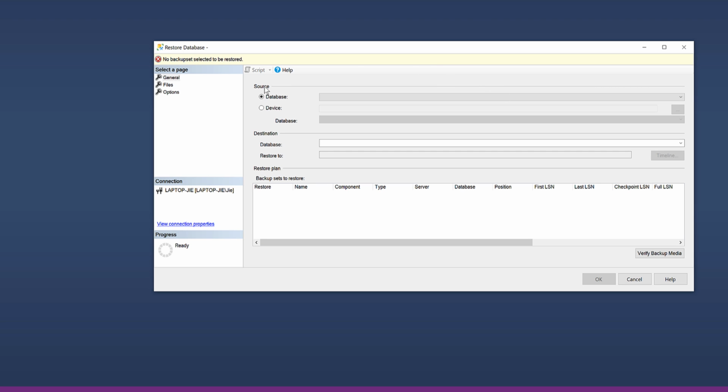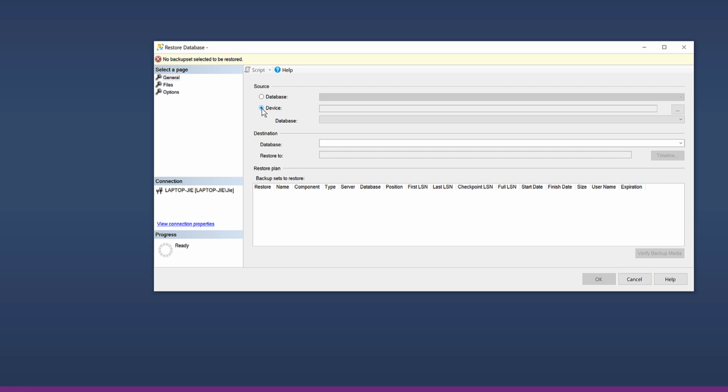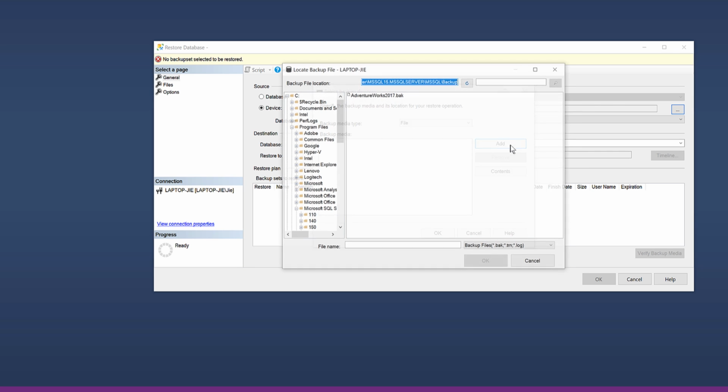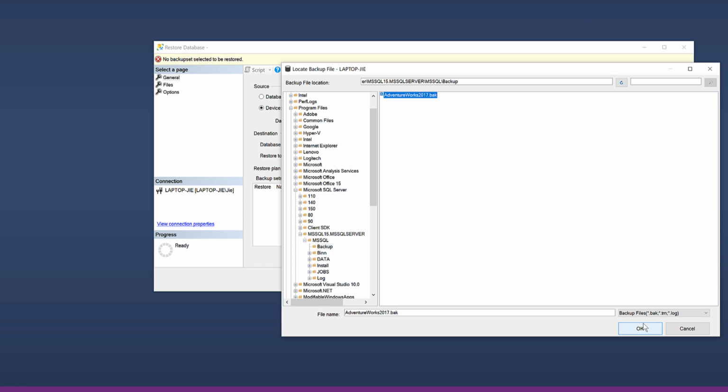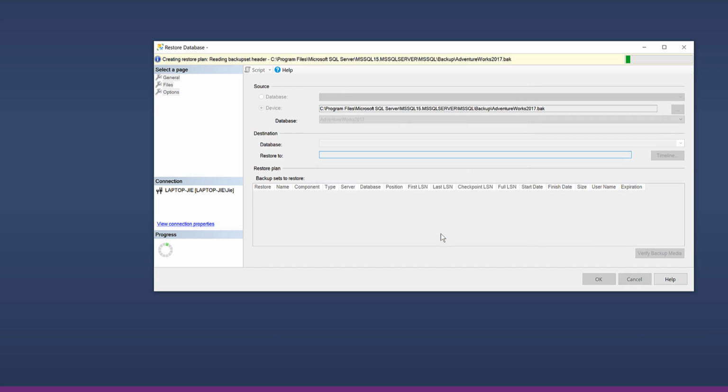Under the source section, choose device. Now this dot icon should be available. Click on this button right here and click on add. By default, the backup folder should be displayed already. But if not, you want to navigate to the backup folder, which is under Microsoft SQL Server, MSSQL, and backup. Make sure that the backup folder is selected, and select the AdventureWorks 2017.bak file and click on OK. And click on OK again.